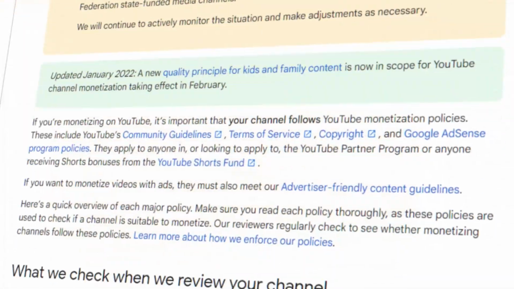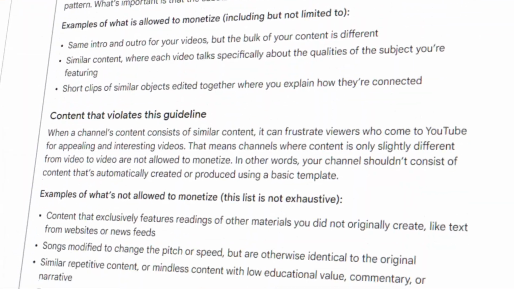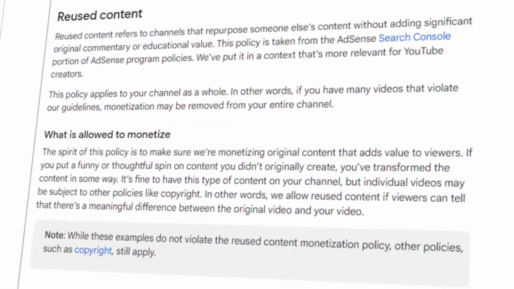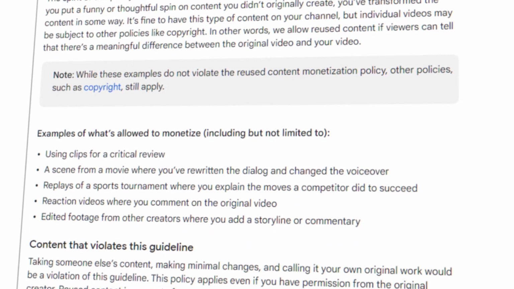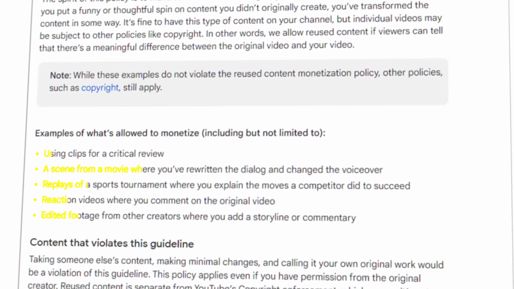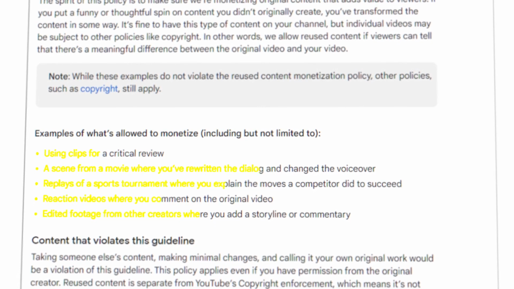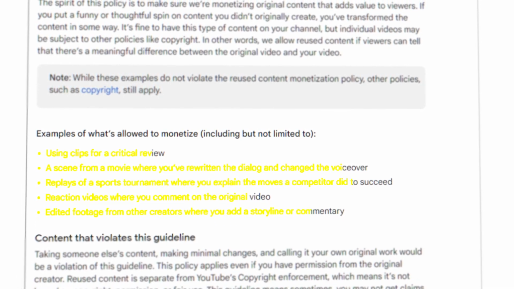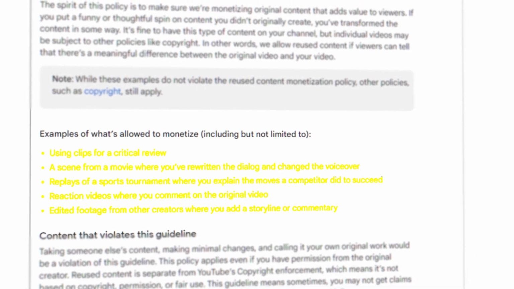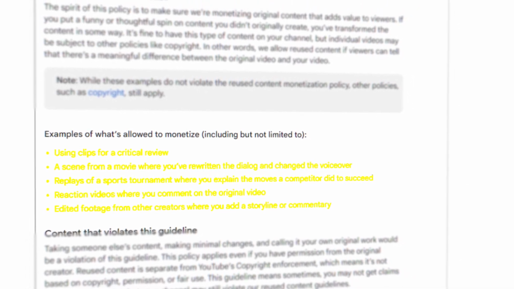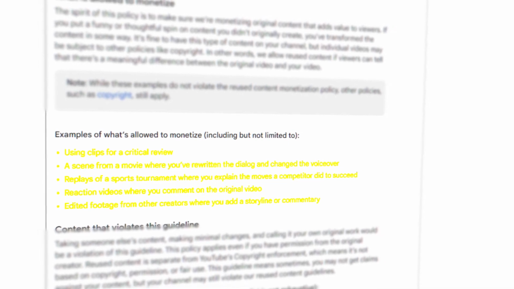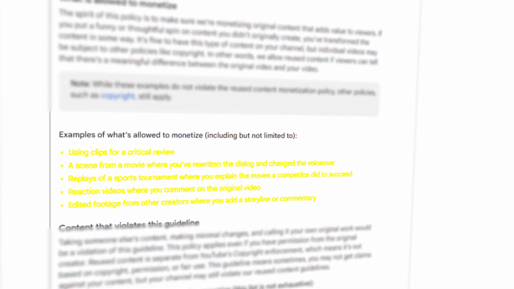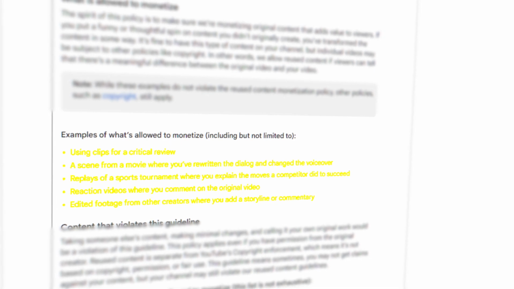Once you have opened the YouTube monetization policies, you will immediately see the list that you should follow in order to monetize your videos. Examples of what is allowed to monetize are that you can use clips for a critical review, a scene from a movie where you've rewritten the dialogue and changed the voiceover, replays of a sports tournament where you explain the moves a competitor did to succeed, reaction videos where you comment on the original video, and edited footage from other creators where you add a storyline or commentary.